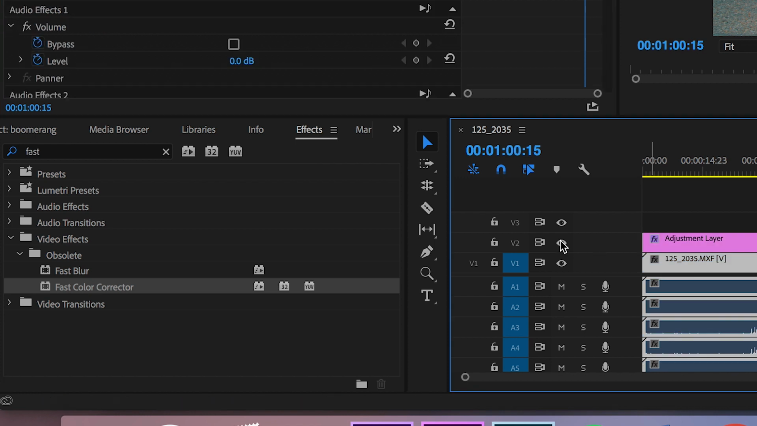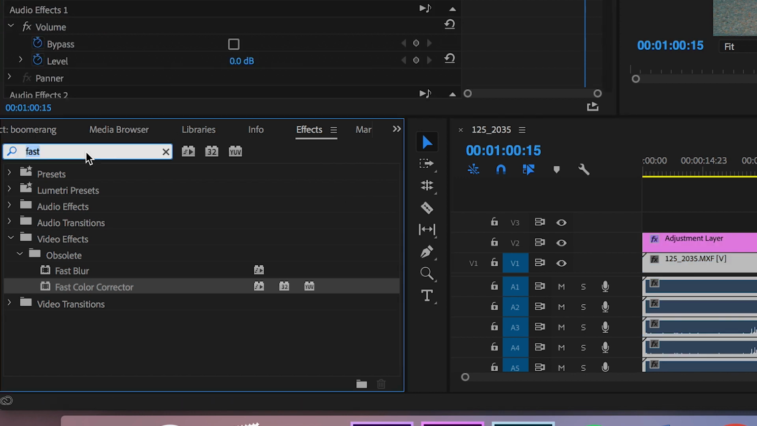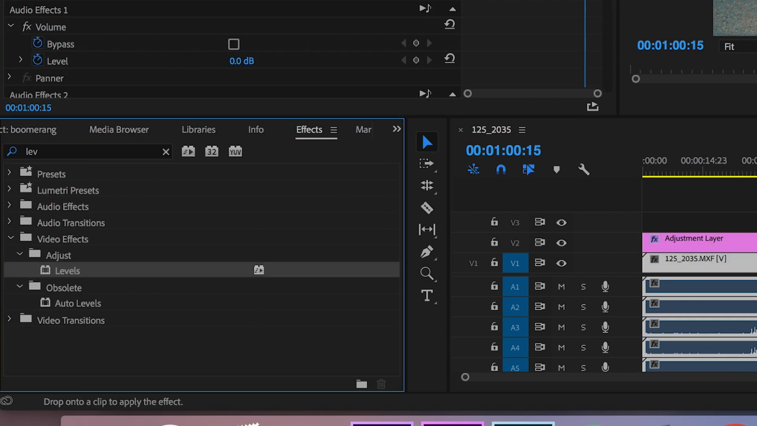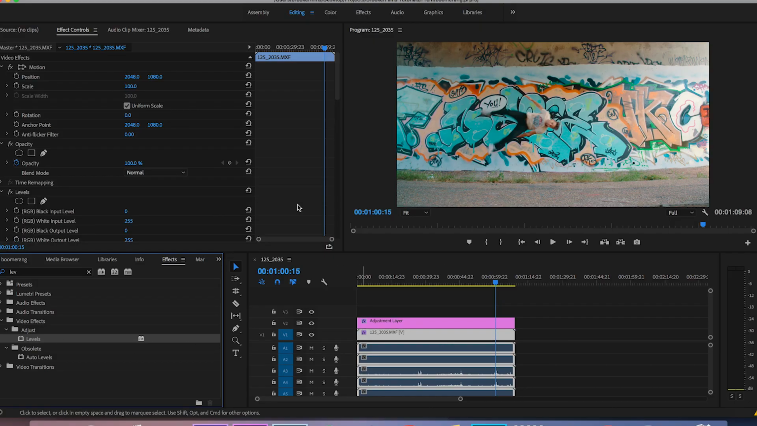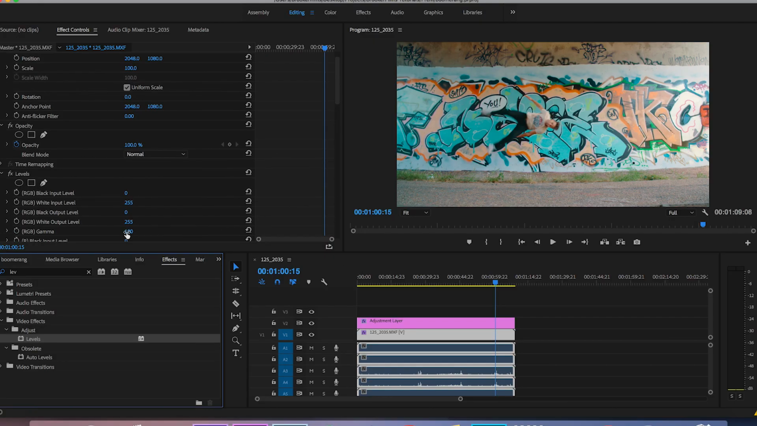So now once this adjustment layer has got the Lumetri, the Fast Color Corrector, and the Levels applied to it, you can now go through each individual clip within your project and just adjust the brightness by using Levels. And then there you go. That is a really quick and really cinematic way of color grading your videos. It's a tiny trick, but it will save you a lot of time.